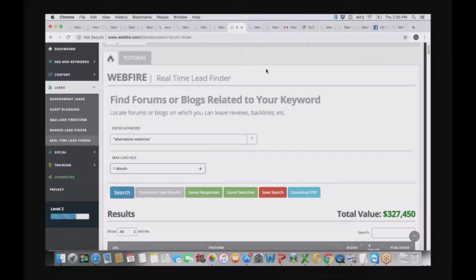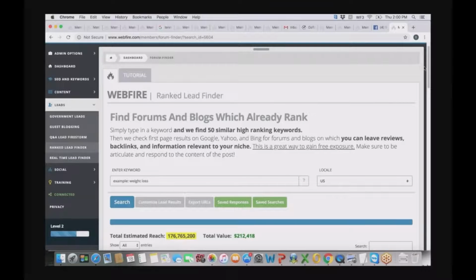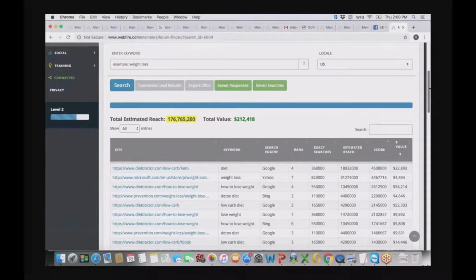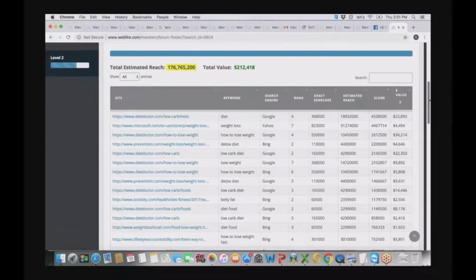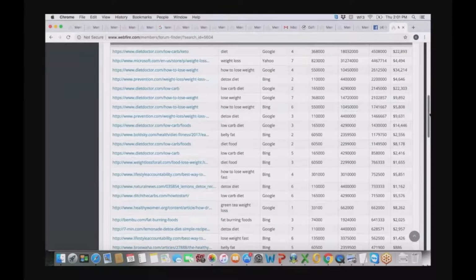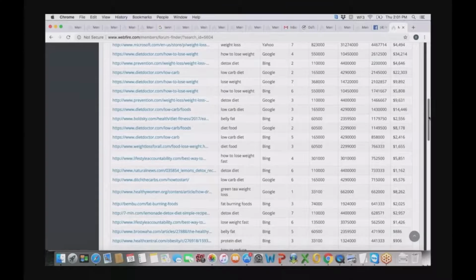Another tool that you can use is very similar to this, except it only looks for places that you can leave a post, a comment, or a reply on that are already ranked on page 1 of Google, Yahoo, and Bing. With this one, I typed in a keyword of weight loss, and it searches the first page of Google, Yahoo, and Bing, and only lists the sites where you can leave a post, a comment, or a reply that are on page 1.